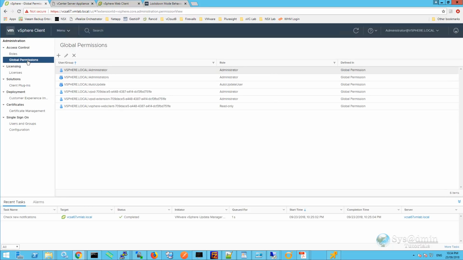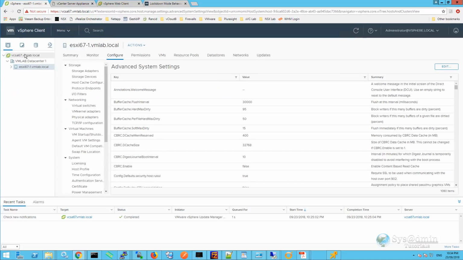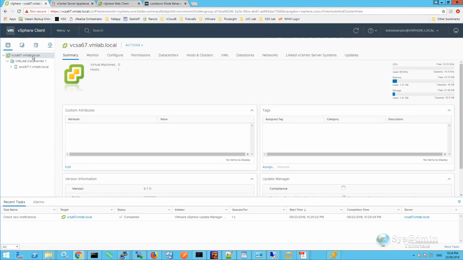Under access control, I can click on global permissions and also assign domain admins to a global administrator role. However, I want to show you a more granular way where we will add domain admins as an administrator to our vCenter server object. I'll click on Menu and select Hosts and Clusters. Next, I want to make sure that my vCenter server is selected up here. And then we'll click on Permissions.